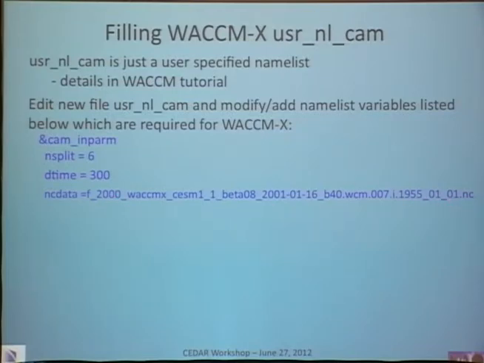that Dan mentioned. Of course, WACCM-X needs a different initial conditions file because of the number of levels that it has. So this is the file that's in the use case that's in the release.